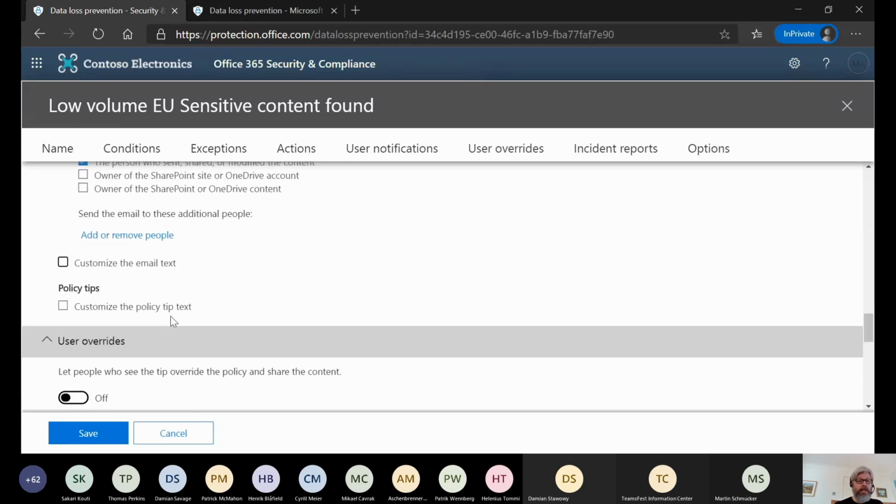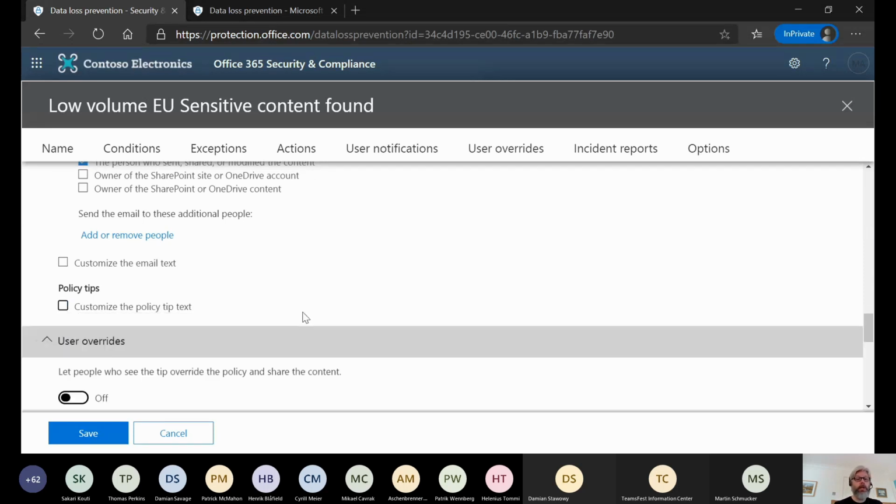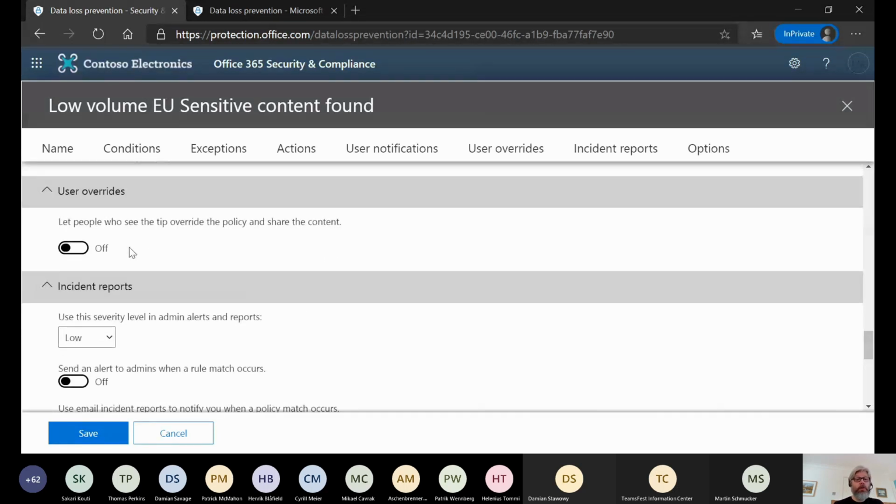Otherwise, the default will be set. The same with the policy tip. So when a policy tip occurs, you can control that as well. Then we have some settings for overrides.